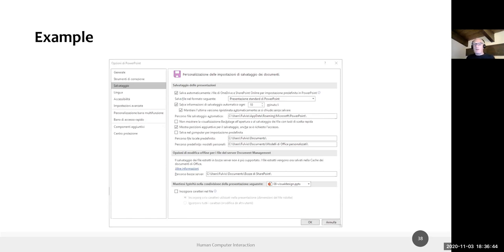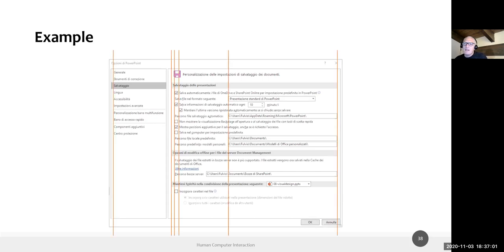So for example, I'm opening a very complex dialog box. This is the save option, something like that. The options of PowerPoint in this case. So you see that this dialog box is very complex. There are a lot of different items, but we see a lot of alignment there. So in this case, all the items in the left part of the window are all aligned on the same line.